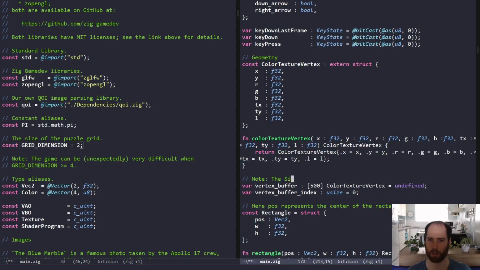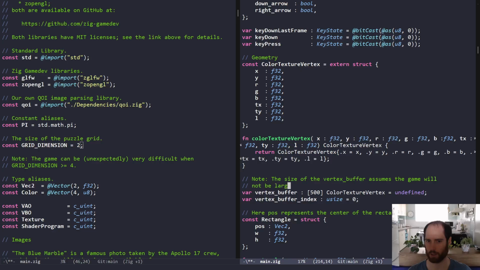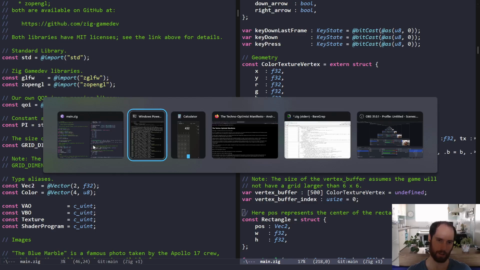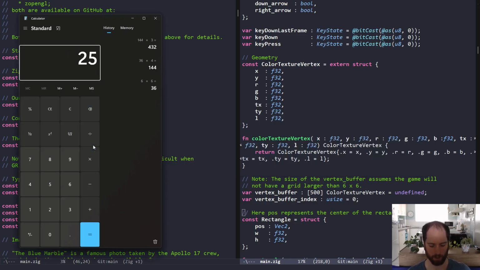Note: the size of the vertex buffer assumes the game will not have a grid larger than 6 by 6. Okay. And then at least this way we've halved it, maybe we can go a bit earlier. Okay, say we had 5 by 5. I think 500 is okay.